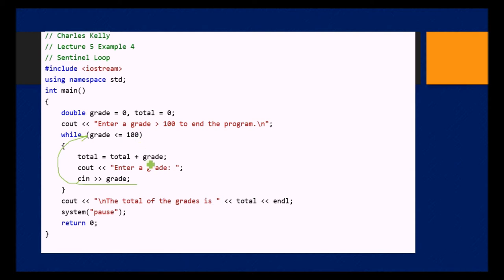Here's why they did that. If you enter a number greater than 100, that's not a grade. If the user enters 999 at this point, that's not a grade. That's a sentinel. The user says, okay, I'm done. I don't want to enter any more grades. 999 is bigger than 100. I'm finished. We don't want to add that. We don't want to add that 999 to our total.